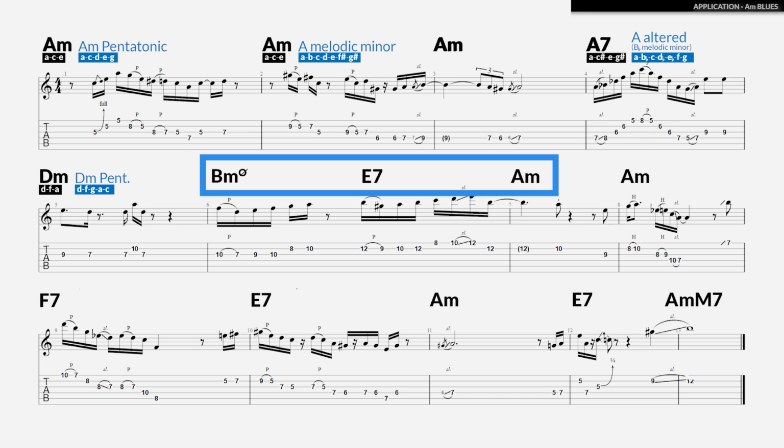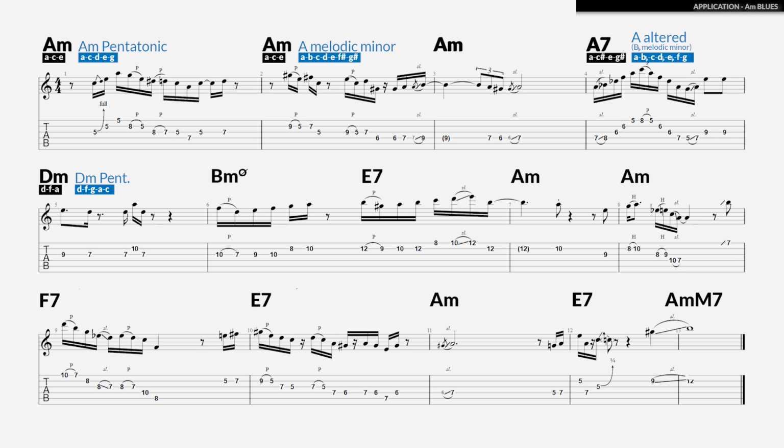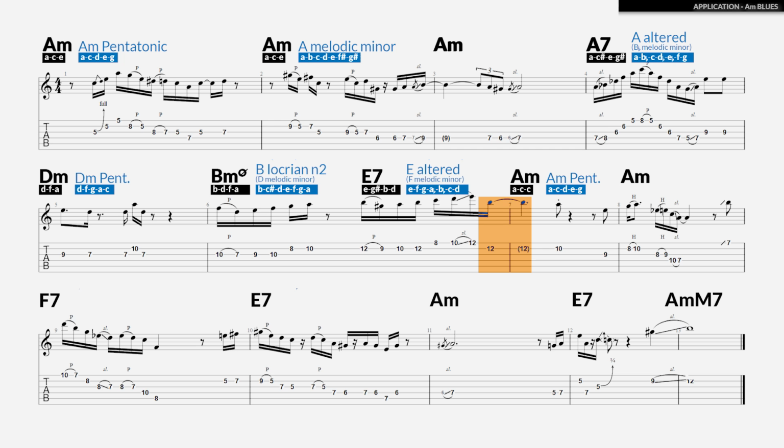Over the 2-5-1 in A minor in bars 6 and 7 we choose a proven method: the B Locrian natural 2 mode over the B half diminished chord and the E altered scale over the E dominant 7 chord. Now this lick ends on the note B over the A minor chord, which is the colorful 9th.